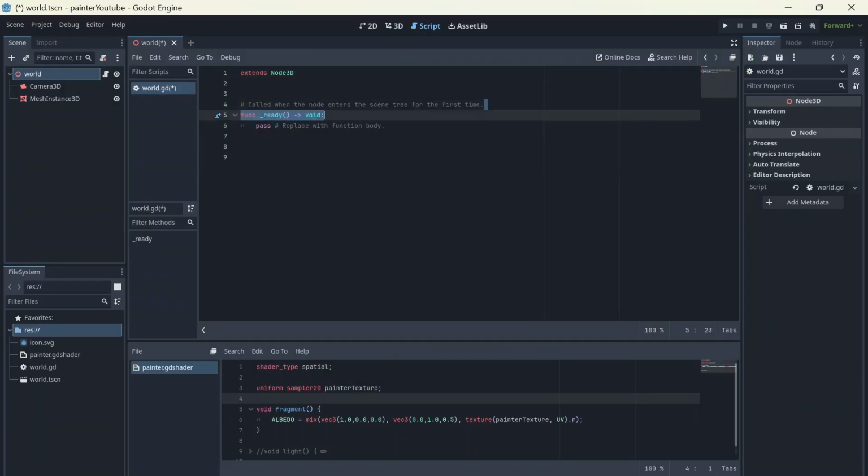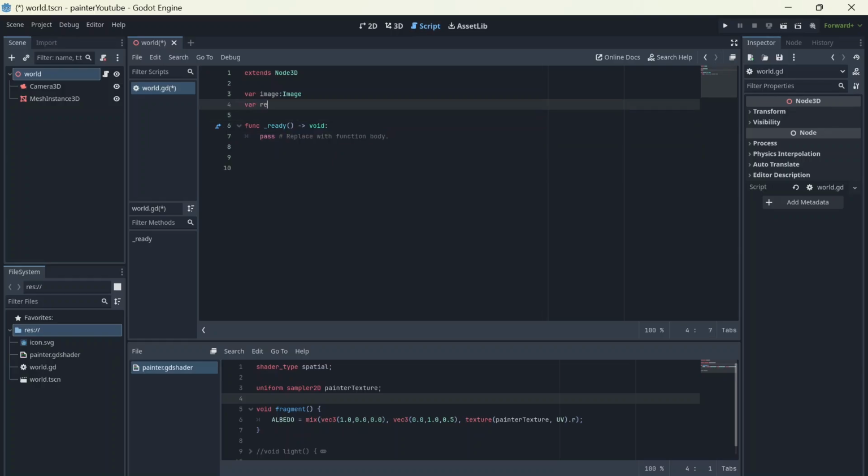We don't need the process function, we just need two variables. The first is the image. Make sure to type it so you can actually use it later on. Secondly, we need the resolution of our image. I'm going to go with a 64 by 64 image. It's big enough for now.